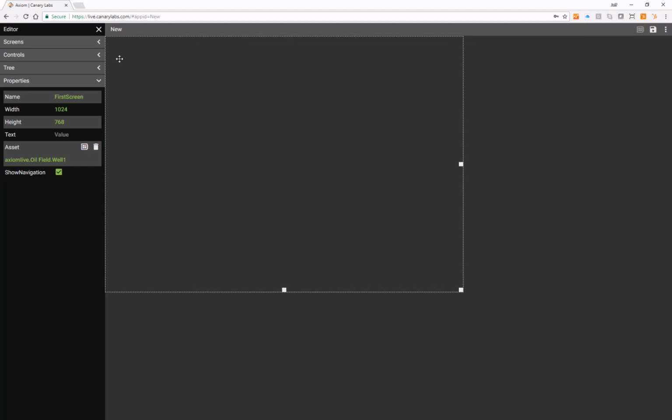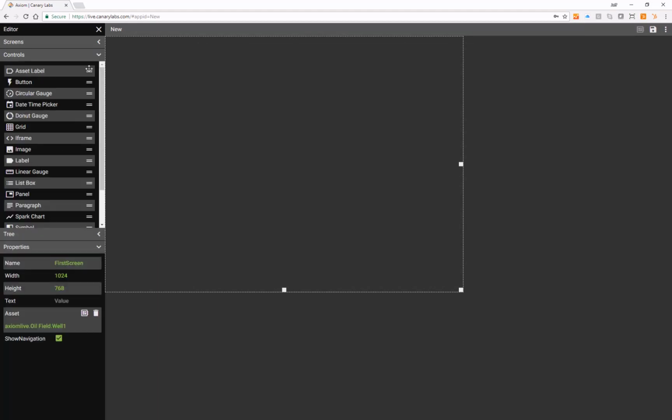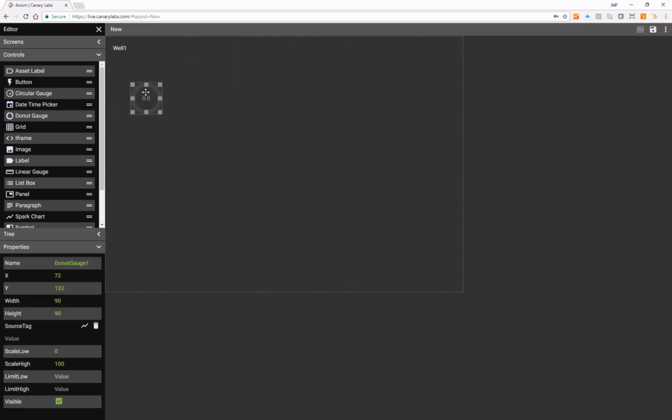Now, as I place controls on this screen, including an asset label, the controls will be linked to that default asset, in this case, well 1. For instance, a donut gauge and a linear gauge.